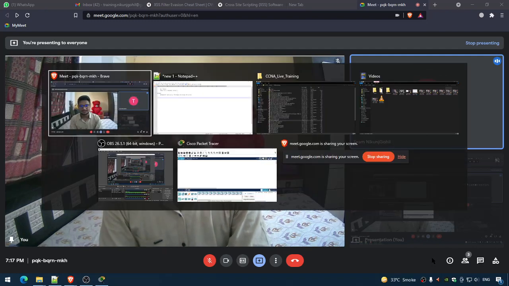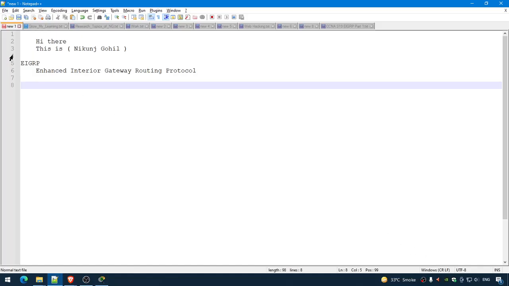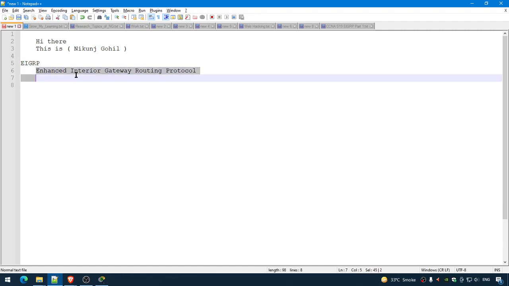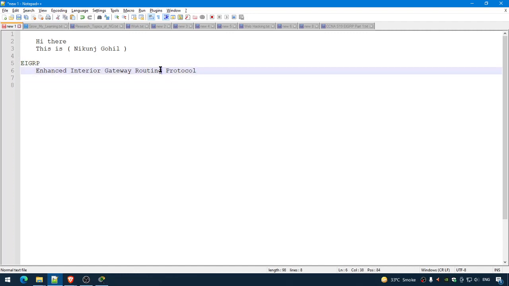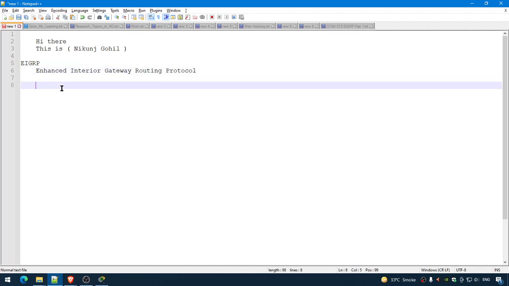So let's first know the concept of EIGRP. EIGRP stands for Enhanced Interior Gateway Routing Protocol. As in the full name, it is a routing protocol and it is a dynamic routing protocol. And as we are going to learn about EIGRP, I'm assuming that you already know about static routing and a little bit about RIP.